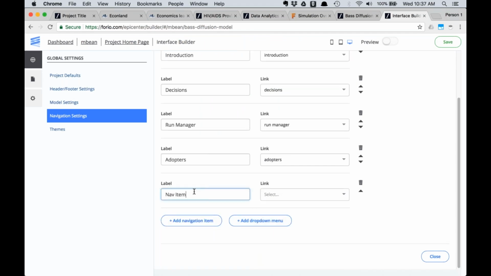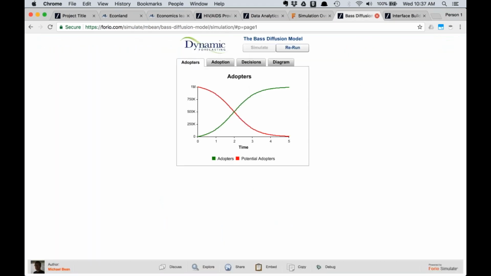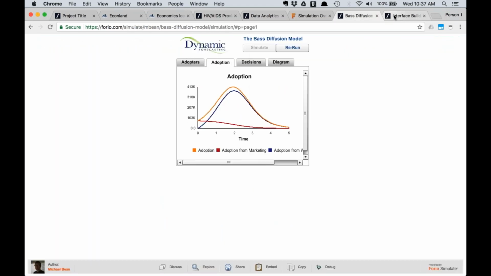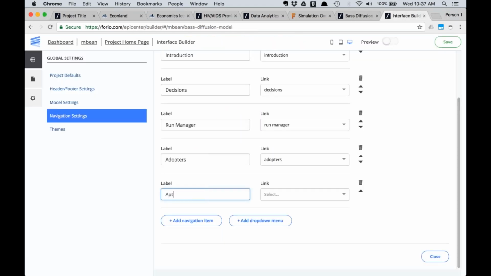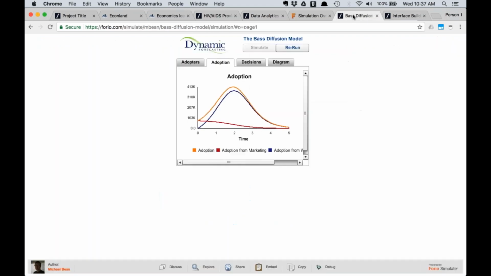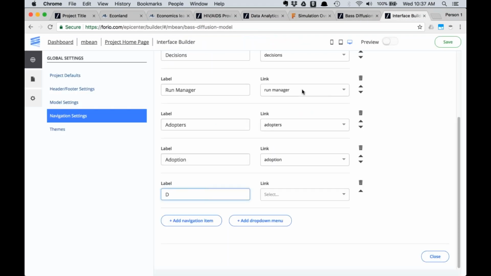I want to add another navigation item here, which is, what was it called here? Adoption. So I want to link to the page adoption here. And then I'll add another one, which is called, what was it? Diagram. Okay, so I'll put diagram here. And I'm going to link to the page diagram that I just created.